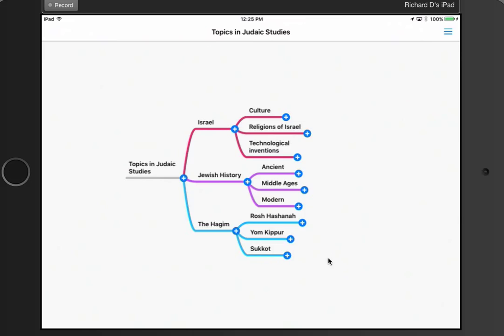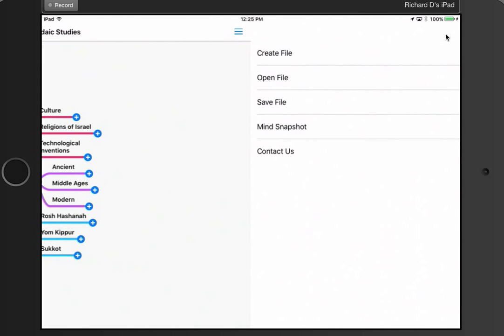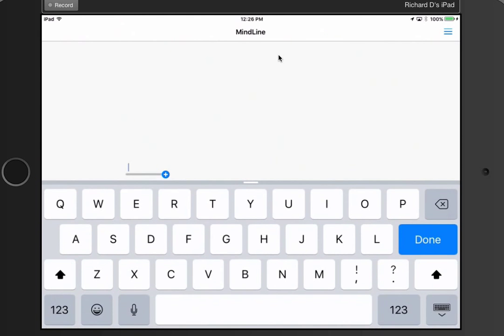So let me show you how I make that. What we're going to do is, you see these three lines over here, we're going to tap on that, and we can either create a file, open a file, save a file, create a mind snapshot, or contact us. So what we're going to do is create a file. Okay, so let's click create a file.